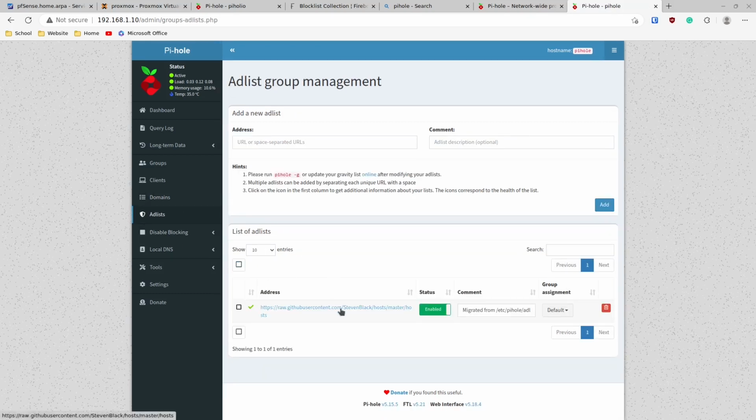So you could see the one that they offer you during the setup, it's here. You can enable it and disable it here. And over here, if you had groups, you could assign this one to a particular group or groups. Up here at the top, you can add a new one.